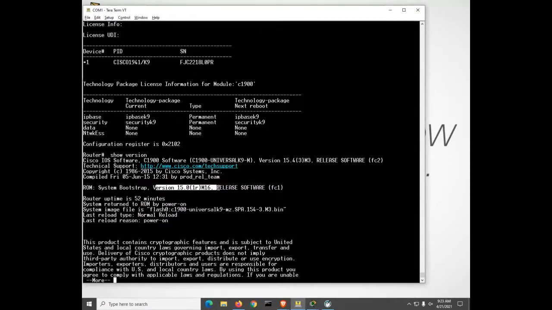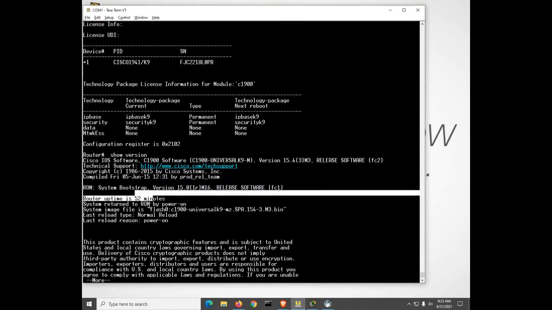How long has the router been running without a reboot? And this router has been running for 52 minutes. And how was it reset last time? By power on, power off. I turned the power off and I turned it on again. I'm not going to read each and every question here, but they got some questions here.